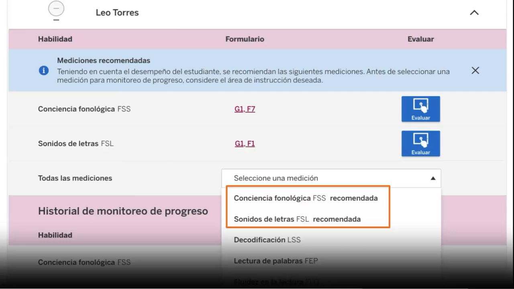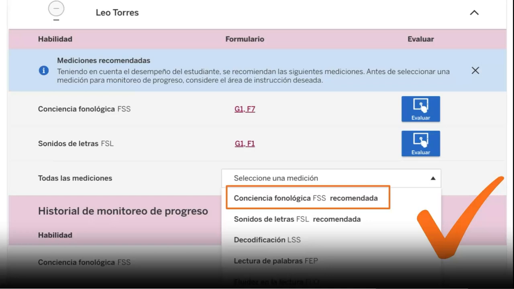I again want to use professional judgment to consider if these recommendations fit the targeted area of instruction. When we look at Leo's scores, his overall composite score is well below benchmark, but his most foundational measure skills are below benchmark. He is receiving targeted instruction in a phonemic awareness group, so I'll definitely want to progress monitor with FSS.